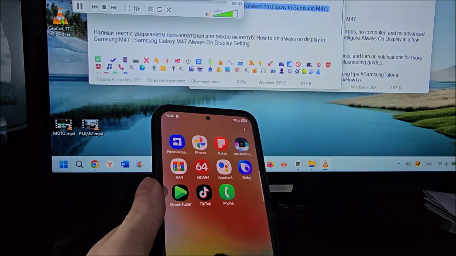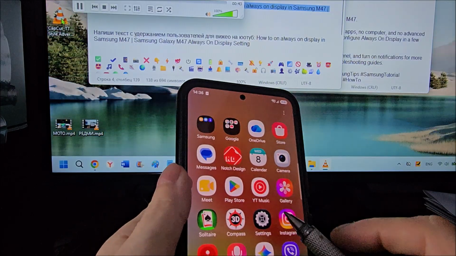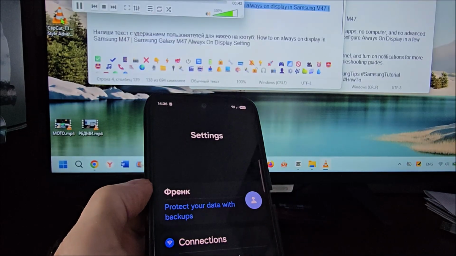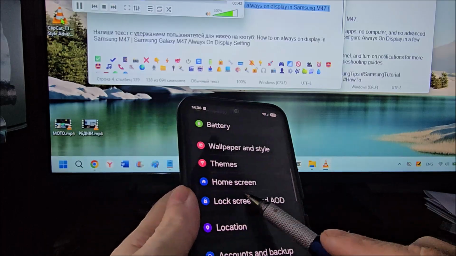Hello, everyone! If you're watching this video, you probably want to enable Always On Display on your Samsung M47, but you can't find the setting, or you're not sure whether your phone supports this feature. Don't worry, in this video, I'll show you everything you need to know.